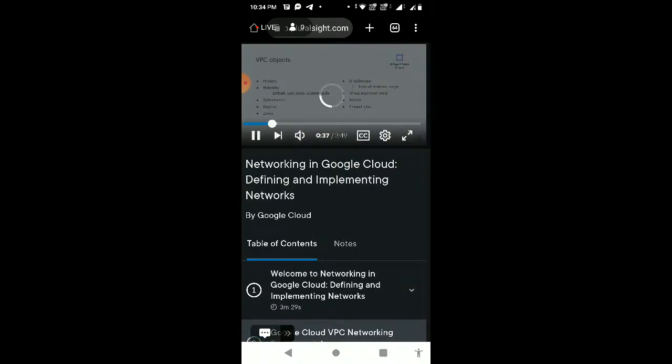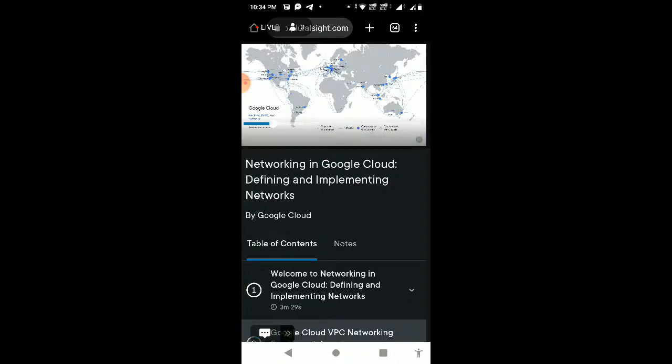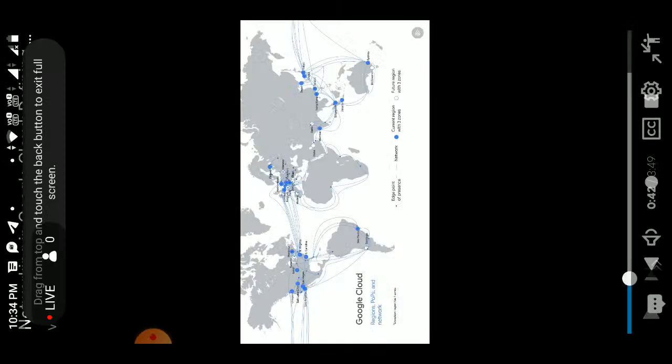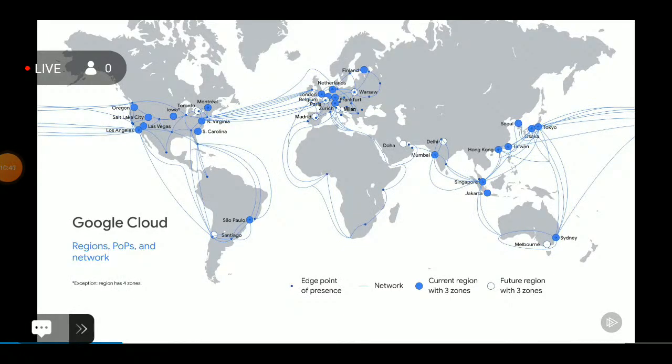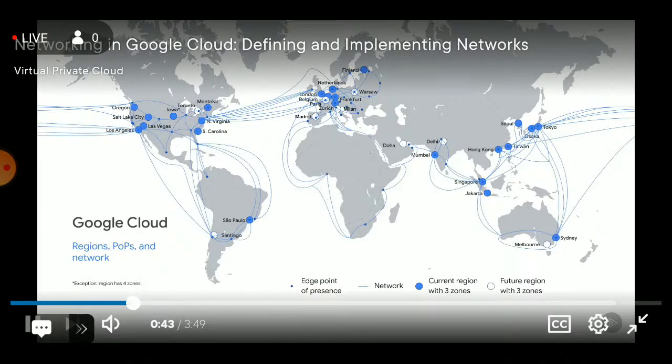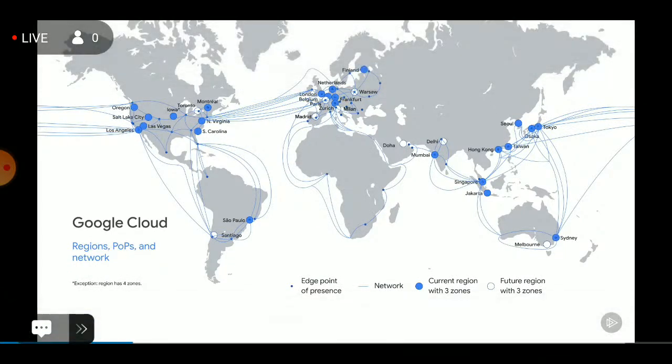As for the global network of interconnection points, this reduces costs and provides users with a better experience. The network connects regions and POPs and is composed of hundreds of thousands of miles of fiber optic cable and several submarine cable investments.